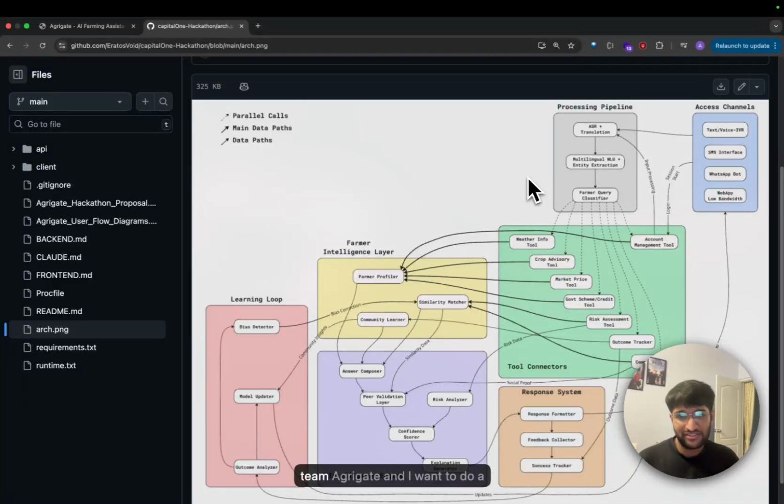Hi everyone, I'm Anish from Team Aggregate, and I want to do a quick demo on Aggregate, which is our product. As a quick overview of what we are planning for this product, this is the whole architecture diagram we have done. The goal is a tool for farmers to communicate back and forth and perform various activities in their daily life in an easier manner.